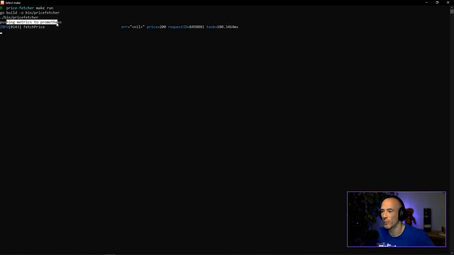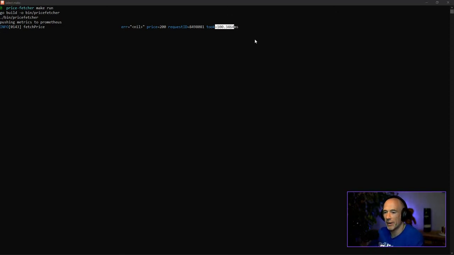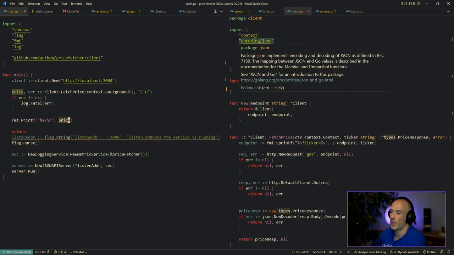You can see that nice. We are pushing metrics to Prometheus. We have this logging. The error is nil. Price is this. Blah blah blah. Request ID, guys. We have a request ID, all thanks to the context and all that stuff. And it took us 100 milliseconds. Why? Because that is the HTTP round trip configured for our mock price fetcher.